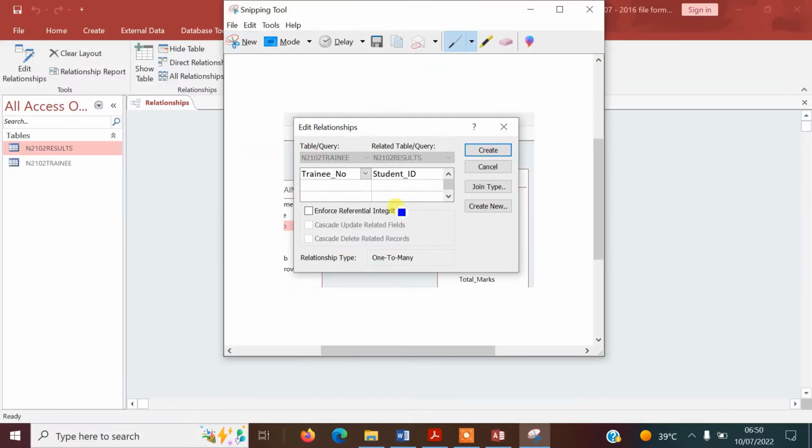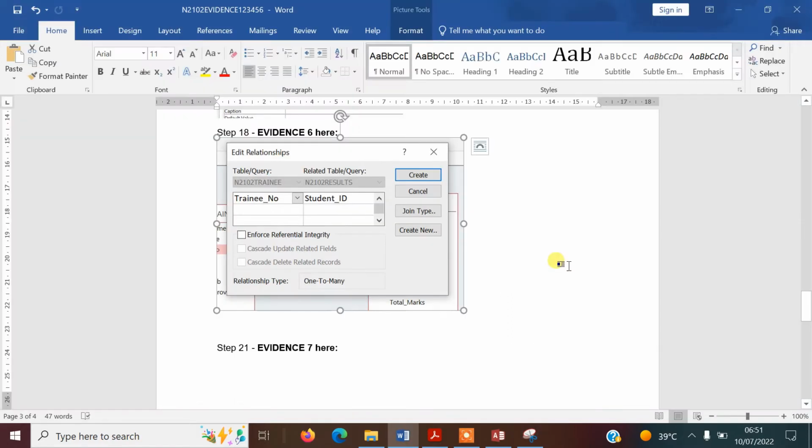So this one to many here is what the examiner will be looking for. So you must make sure you take a screenshot here to show that relationship. So I've gone ahead and put my screenshot showing the relationship type into my evidence under evidence 6. So I'm just going to go ahead and save my evidence now.